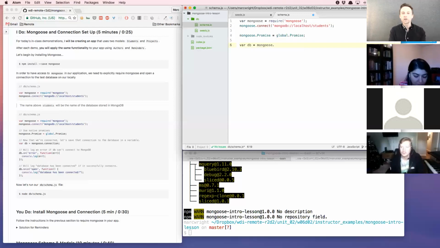I also want to create a database variable because I'm going to put a few methods on this database. Like when I open the database, if there's any kind of errors, or if I want to print some sort of message when I exit the database, I can put that type of functionality here. So I'm going to declare a variable called db, and I'm going to call .connection on it.